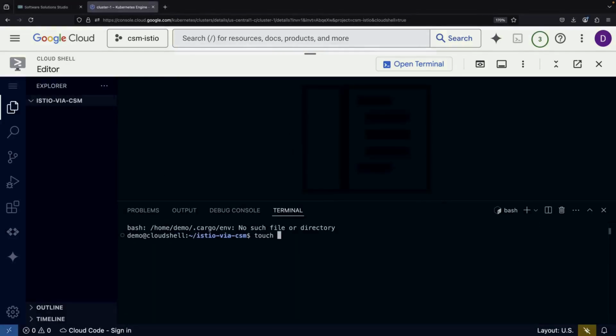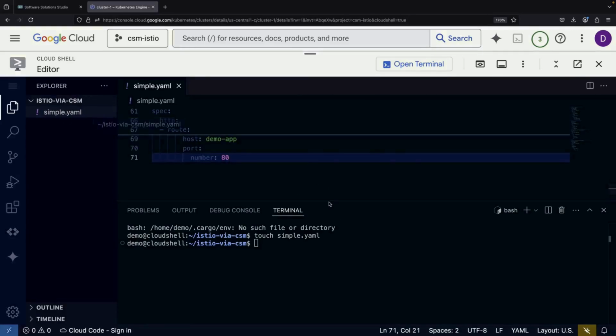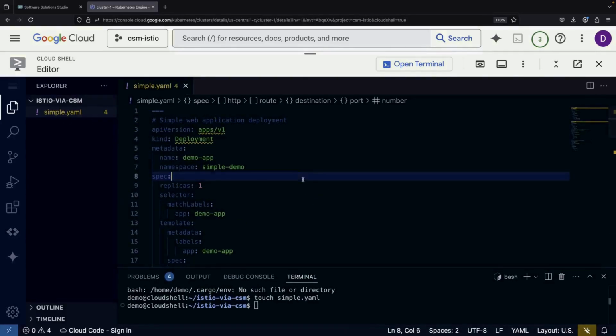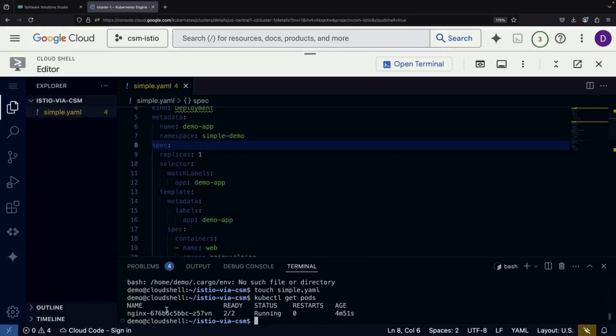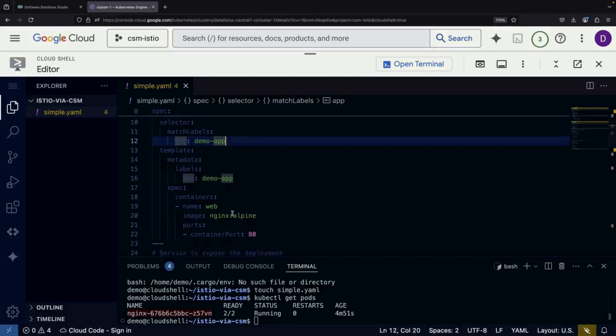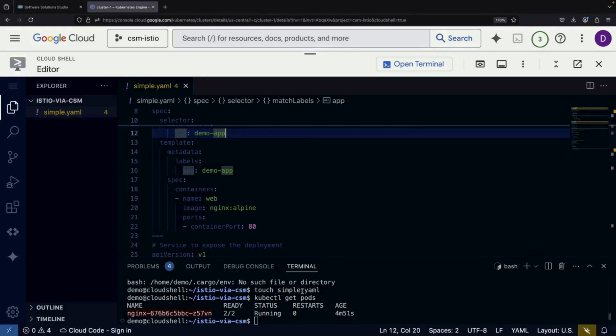For a more detailed exploration, let's create a complete demo web application with Istio resources. We'll use YAML to define all the necessary components. First, we'll convert our simple Nginx deployment into a proper application and expose it with a Kubernetes service in the default namespace.